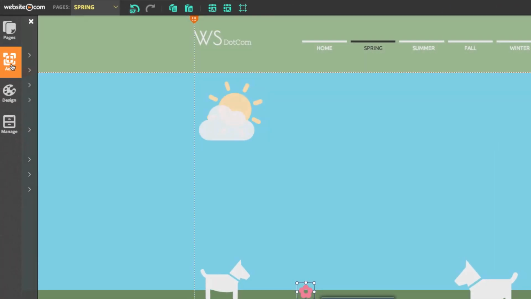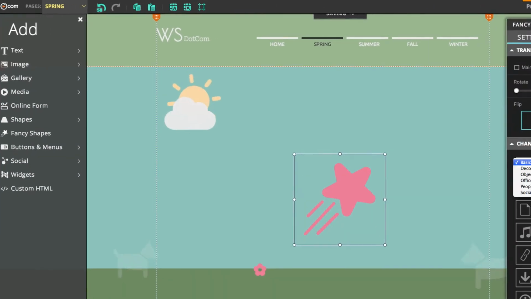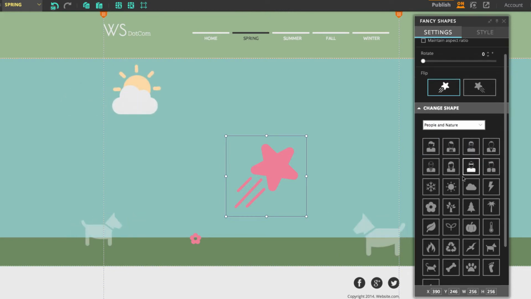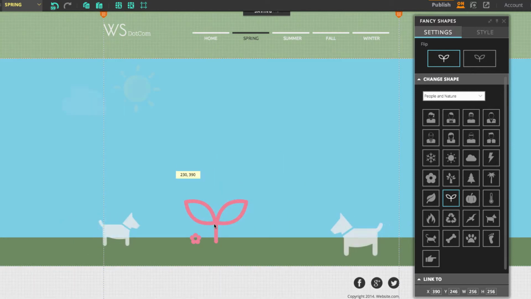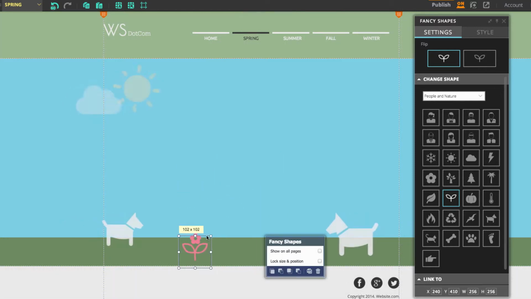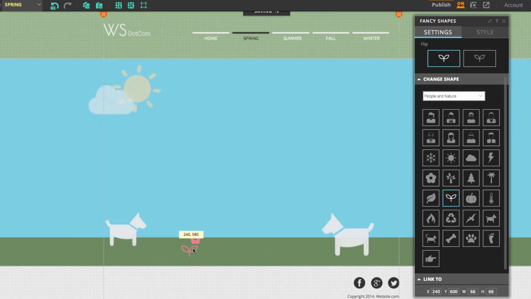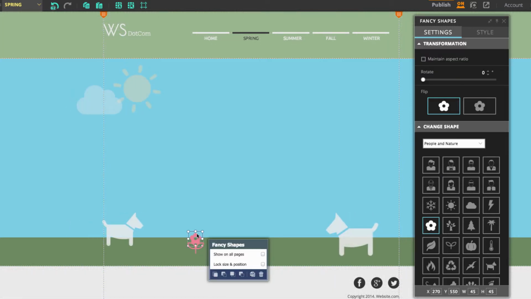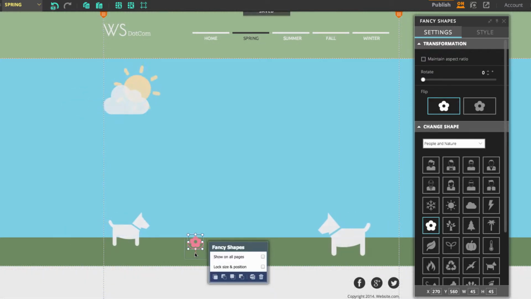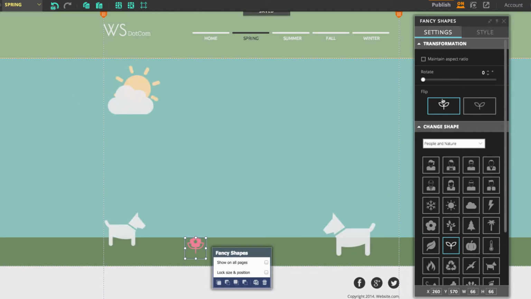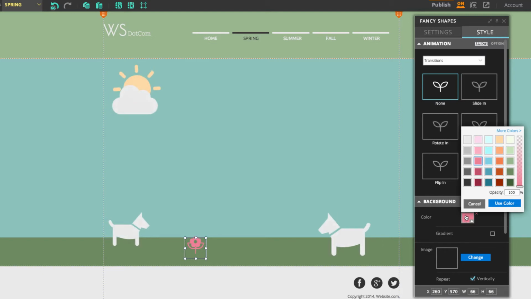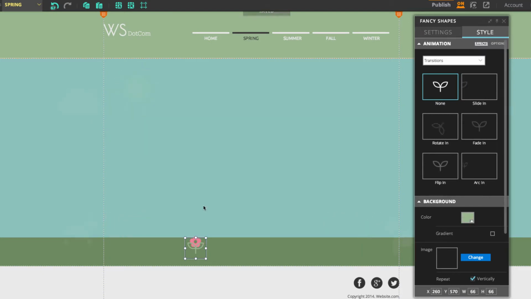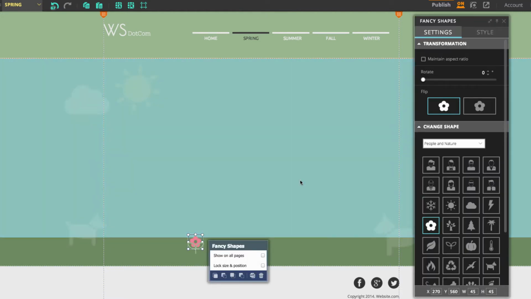And for the second shape, it's also in People and Nature, and I can select this shape right here. I can click and drag and scale this down as well. I can change the color of the flower by going to the panel box, selecting Style, and here in the color selection, selecting Color. So I'll give these leaves a green color, and I'll select the flower.